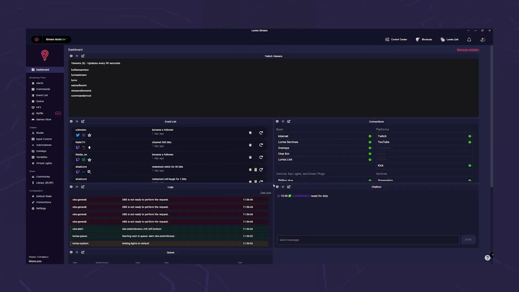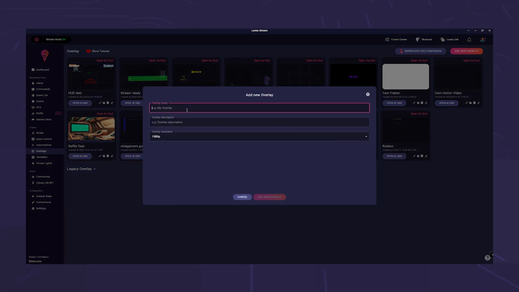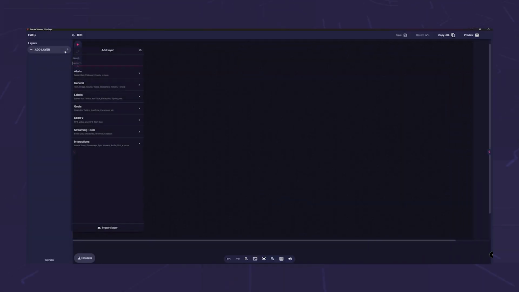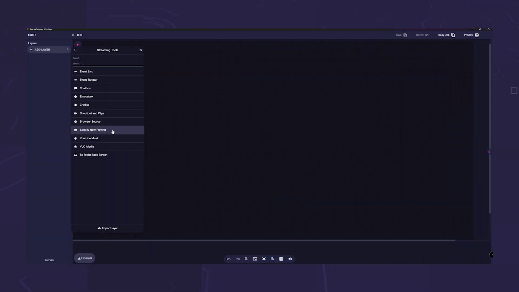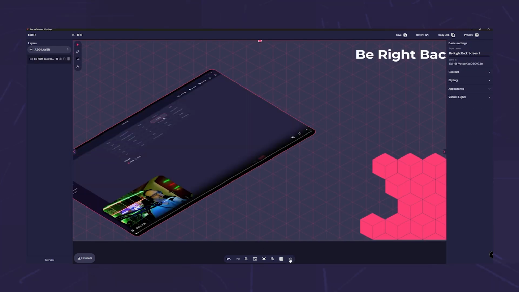So let's go to Overlays and we create a new overlay and call it Be Right Back. As always, we select the resolution and click Add New Overlay. Then we select Add Layer and under Streaming Tools we select the Be Right Back screen layer. Actually done. As you can see, it starts playing your clips right away.